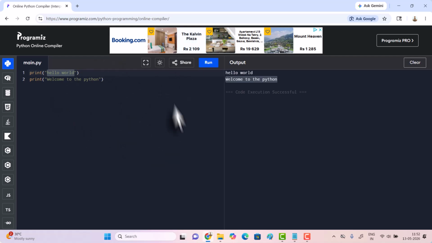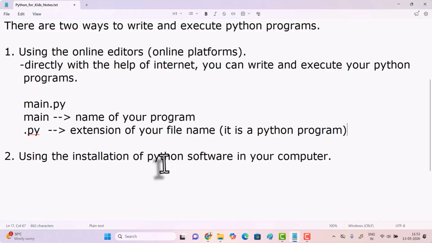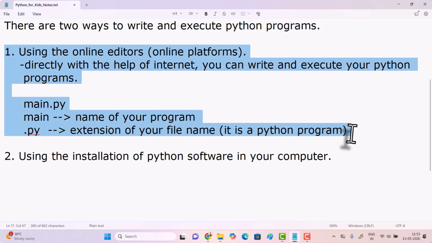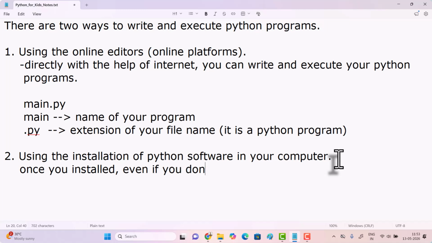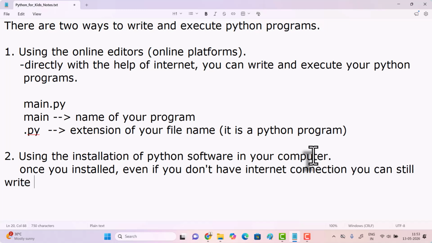In this way, you can use any online editor, any online Python compiler, to execute your program. This is the first way. The second way is to install the Python software on my computer. What is the advantage? Once you install it, even if you don't have an internet connection, you can still write and execute your Python programs.